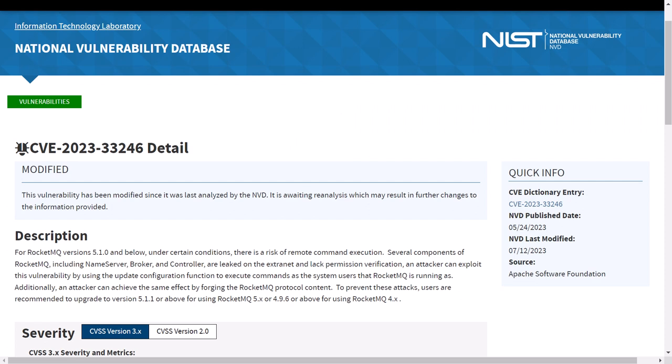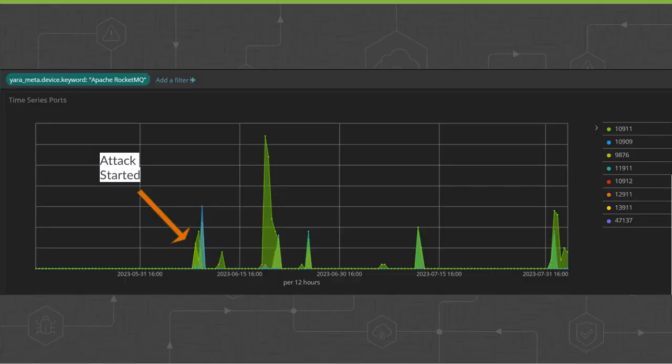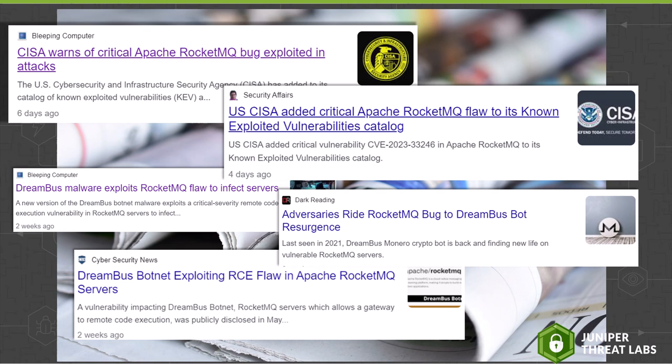In May 2023, a vulnerability affecting RocketMQ servers, which allows remote code execution, was publicly disclosed. Shortly after that, in early June, Juniper Threat Labs began seeing attacks targeting this vulnerability. The attacks installed a malicious Linux binary file, dubbed DreamBusBot, which is capable of downloading and installing other modules, including a spreader, a miner, as well as update itself.